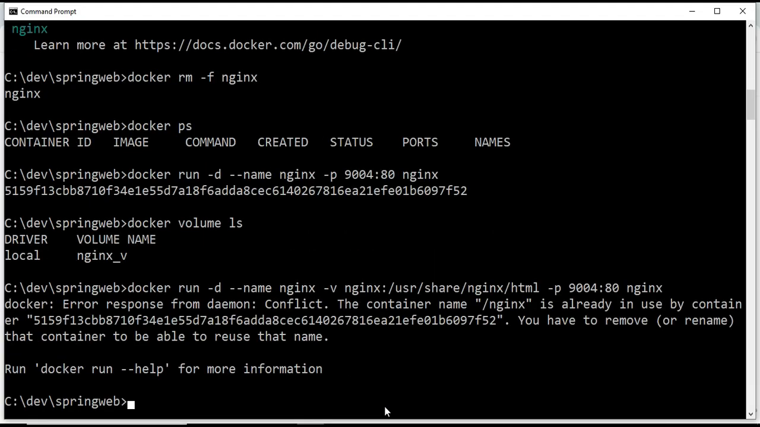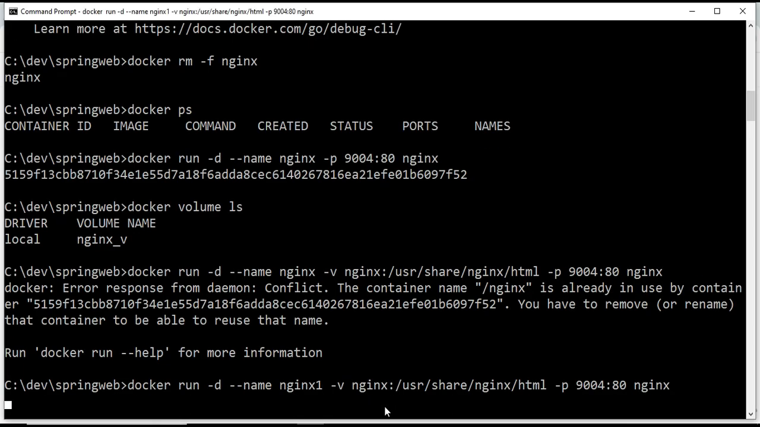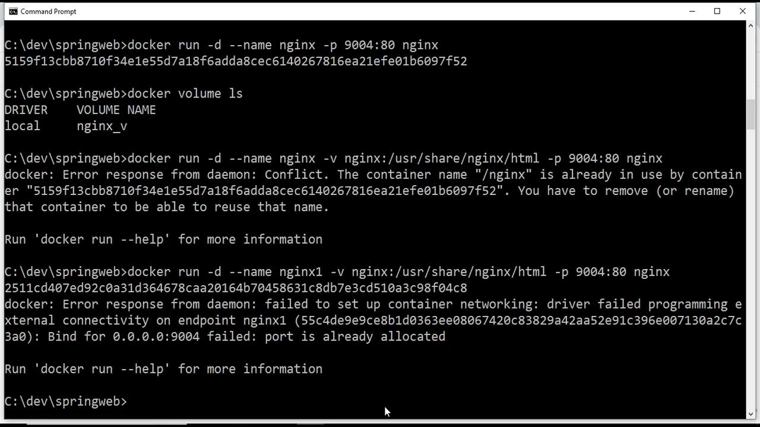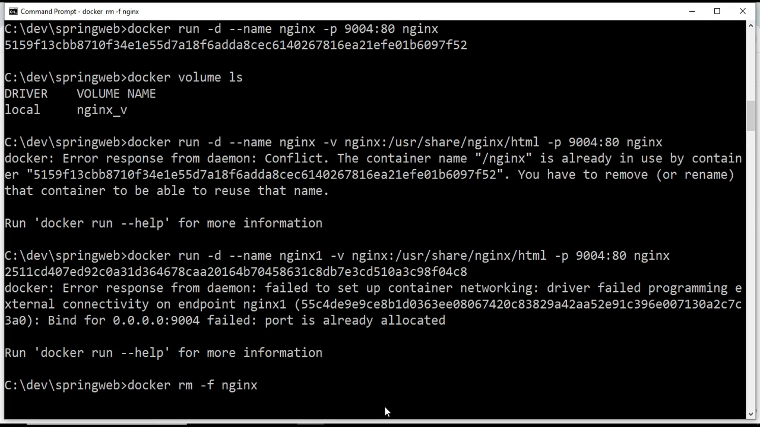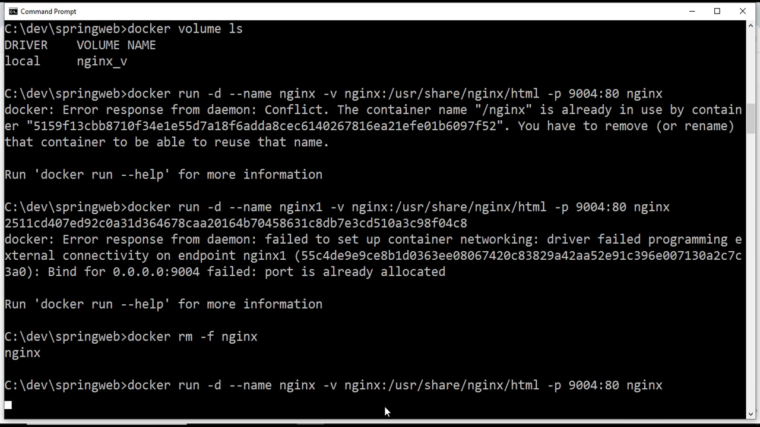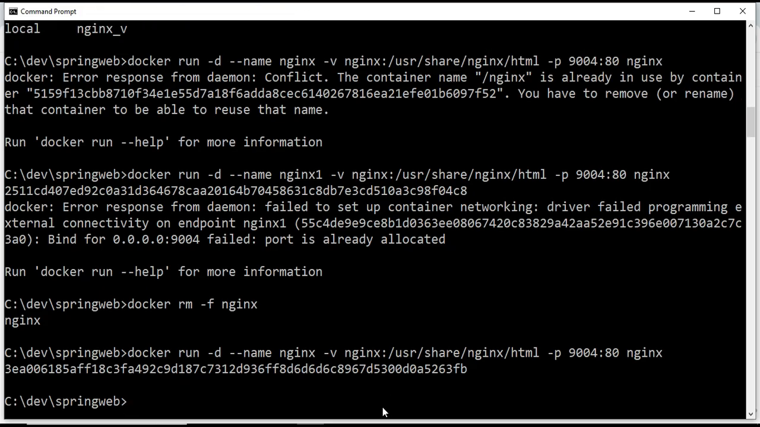Okay, it is telling that it is already in use. So let us do one thing. Let us create a new container nginx1, and then run it. So we have nginx1 running, and I think we have the container which is already running. So we are going to remove the container nginx first. Okay, we have removed this, and so let us run this again. Okay, so we have the nginx running on this port number, but with a volume.